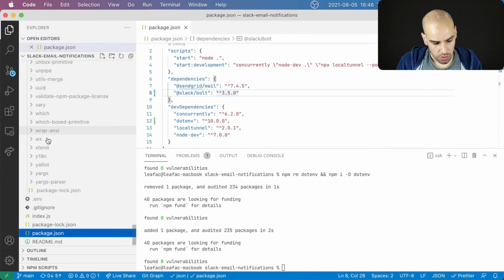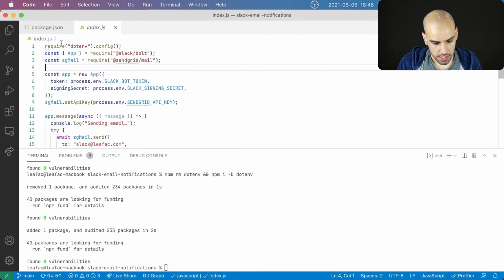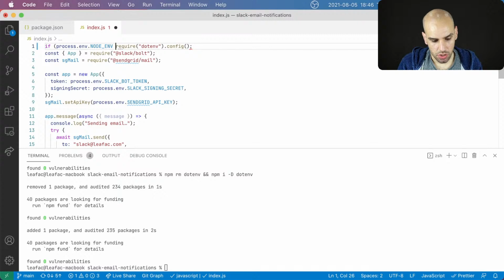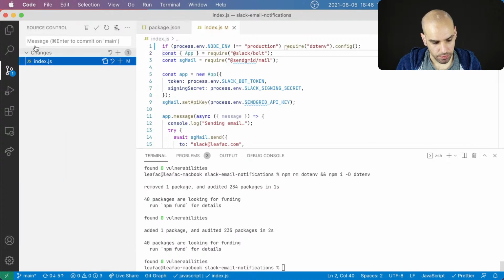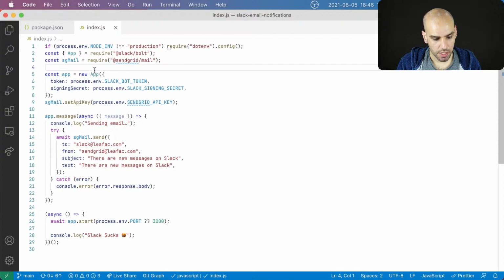And then of course I also need to come here to my source, and I need to say if process.env.NODE_ENV is not production, then load the .env file. Because if it is production, I won't even have the .env library. So that's what it is. Okay. And Heroku is going to set the NODE_ENV environment variable for us. That's just something I know.